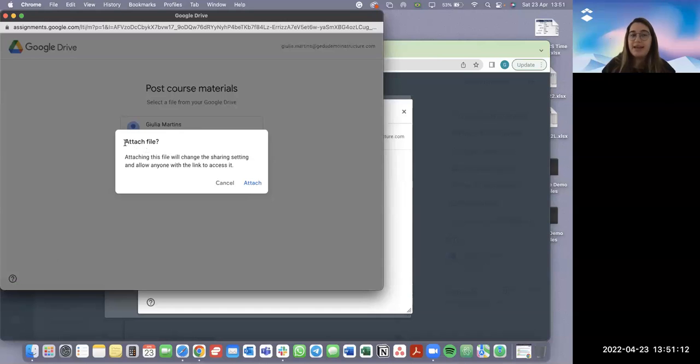As soon as I click add, it will ask me if I am attaching this file. So as we all know, when sharing materials through Google Drive, it will give you a lot of different options through the sharing settings, so editor or viewer or commenting, right? In this case, when attaching files to your Canvas course, it will always be giving the students viewing rights only, all right? So the students will not be able to make any changes. They will simply be able to see that document and download it if they would like, all right? I'll go ahead and hit attach.